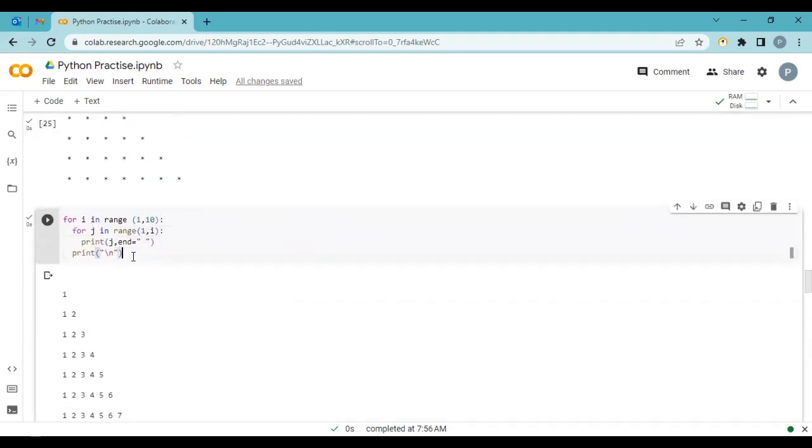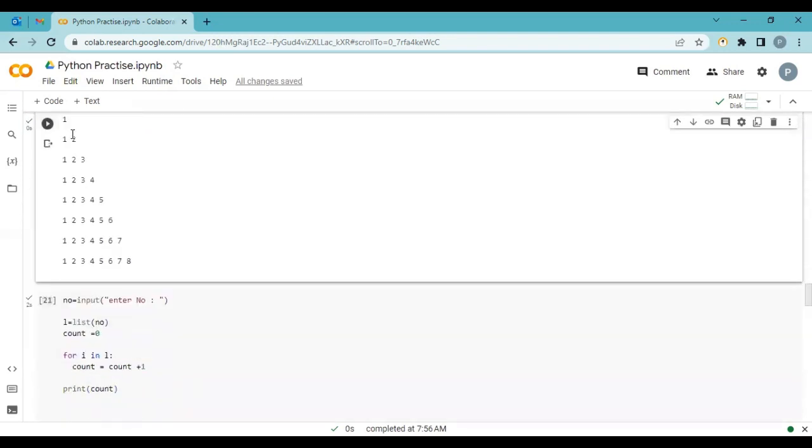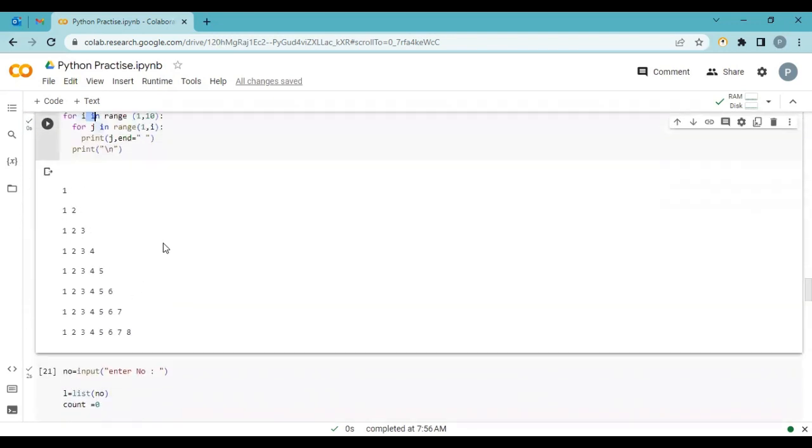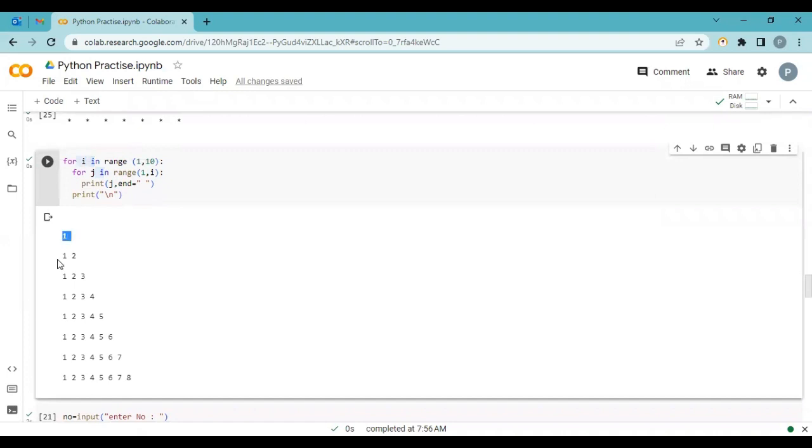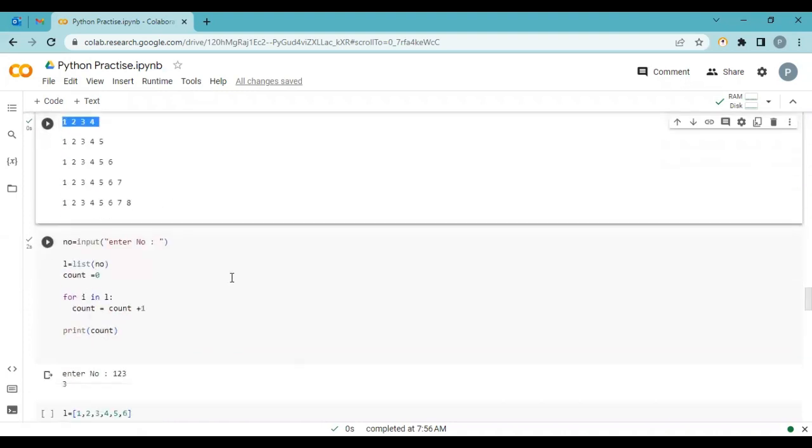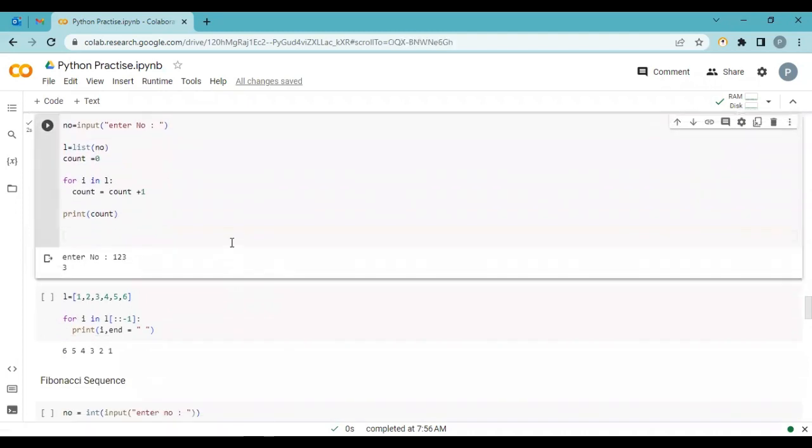So here are the comments again, one more time. i decides how many lines you want. j decides how many values you want in one line. Again, it is very useful.